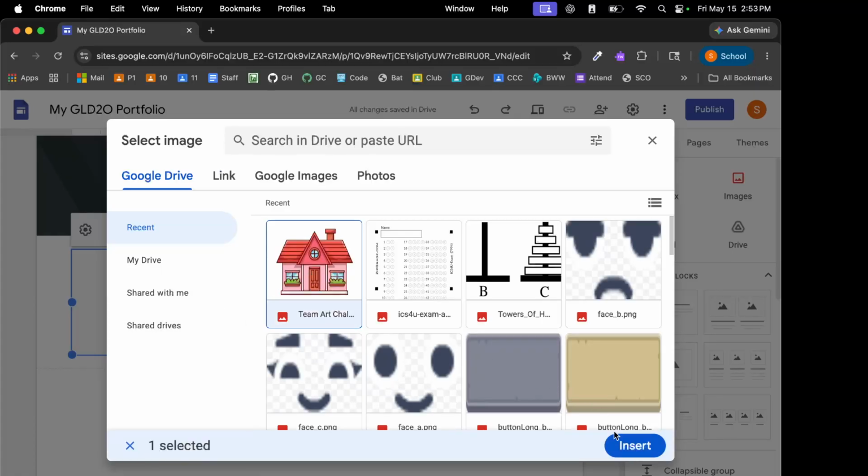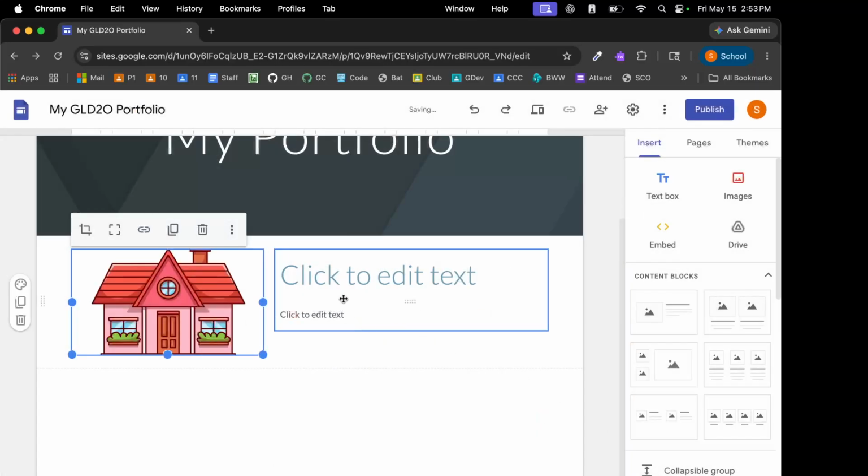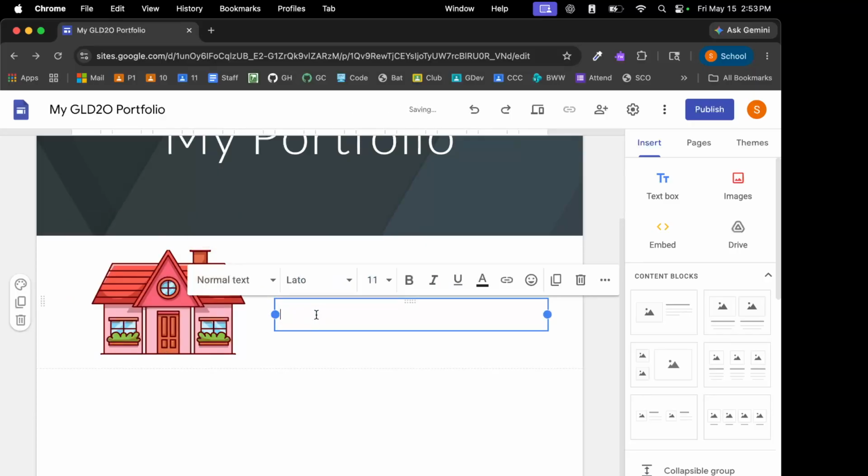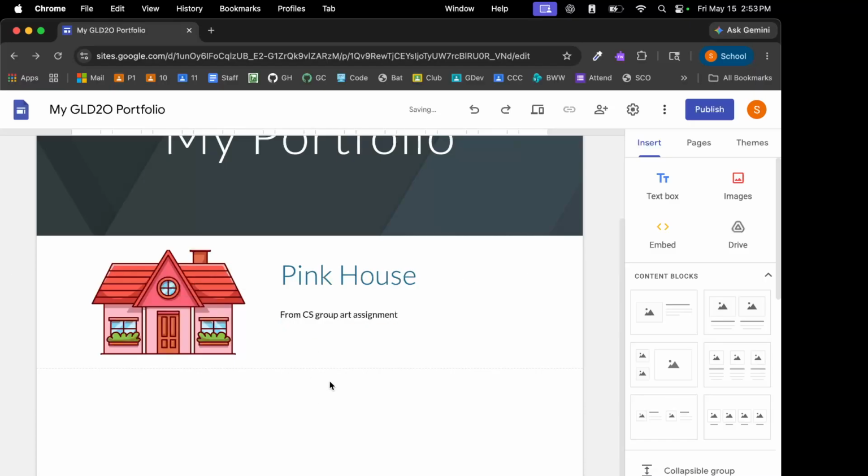This is actually from a team art challenge that I had for my computer science class. I'll just call this Pink House. You call it again, whatever you like, whatever picture you want. This is from the CS group art assignment. Whatever makes sense, so when someone's looking at this page, they'll know what that means.